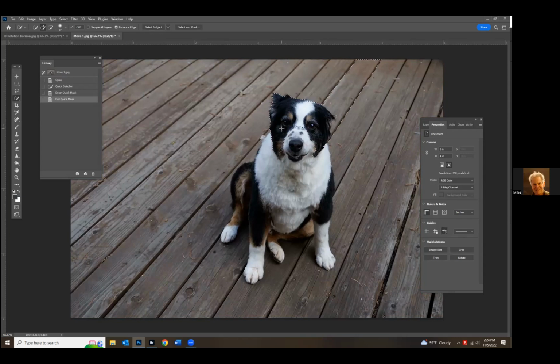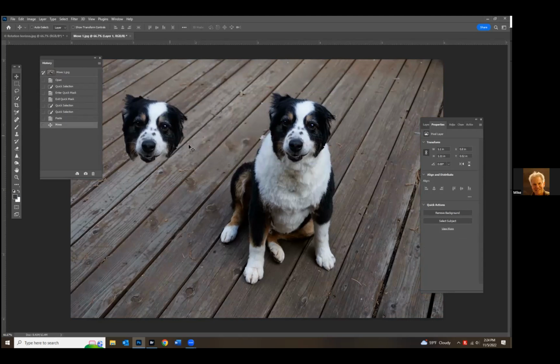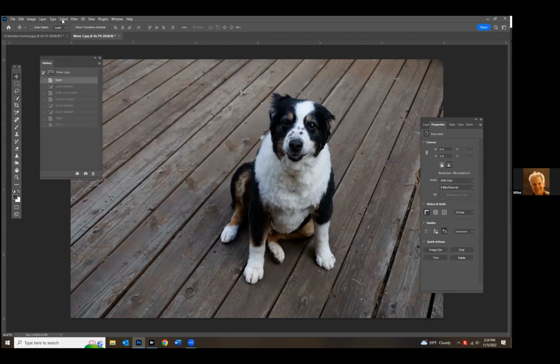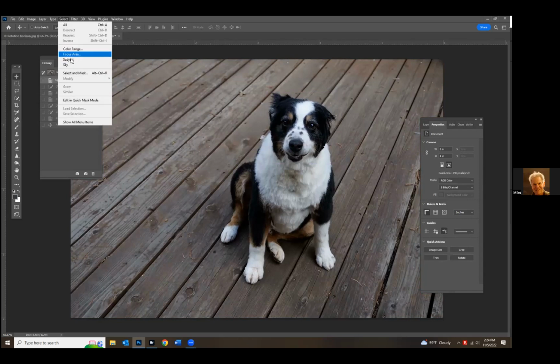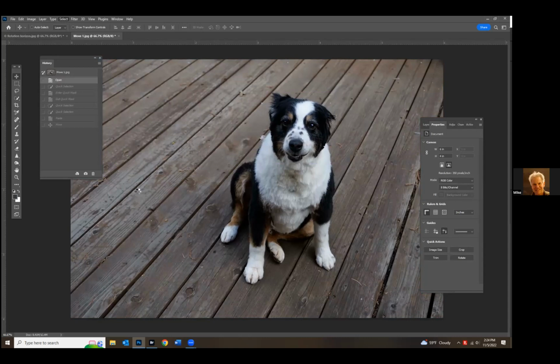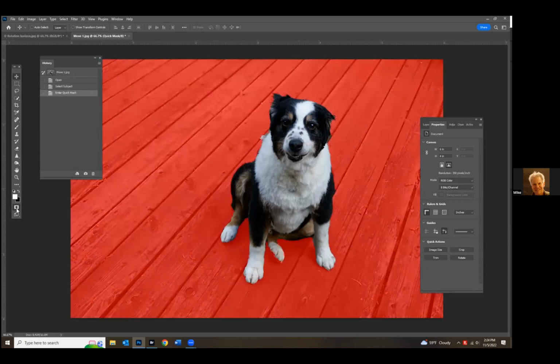So I have the plus here. I'm going to select a little bit more of his face. I'm going to hit the minus and deselect this board. And now I'll say Control-C and Control-V, do the copy and paste. And again, it selected his face. If I wanted to select the whole dog, I would use the subject selection tool up here. And it would probably do a pretty good job of selecting the whole dog.